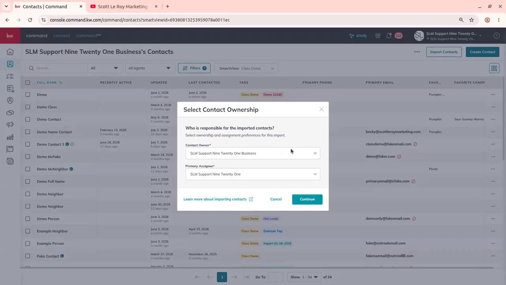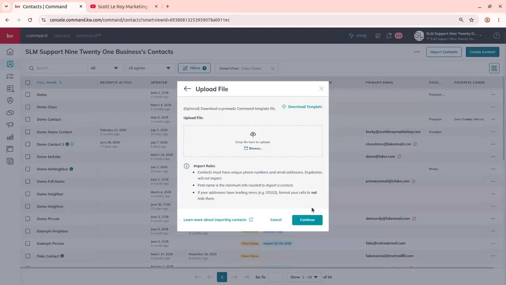If you're on a team, that's where you would want to make sure you set the ownership either to yourself or release the ownership to the team, whatever your agreement with your team is. Primary assignee information here. Primary assignee is who's primarily going to be working those contacts usually, so that's primarily for teams. Now, if you have a business account and maybe you have an admin who's your guest user, you can assign them as the primary assignee, or you can leave it yourself, either way. Next, we hit continue.